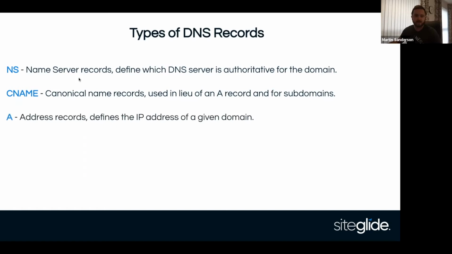Next is A records. So this is probably the other most common one that you're all familiar with, and these are just static IP addresses, and that tells the servers where specifically to go to get a return of information.